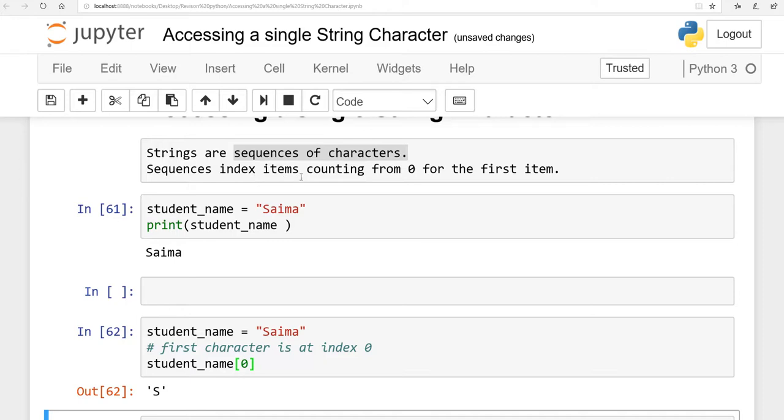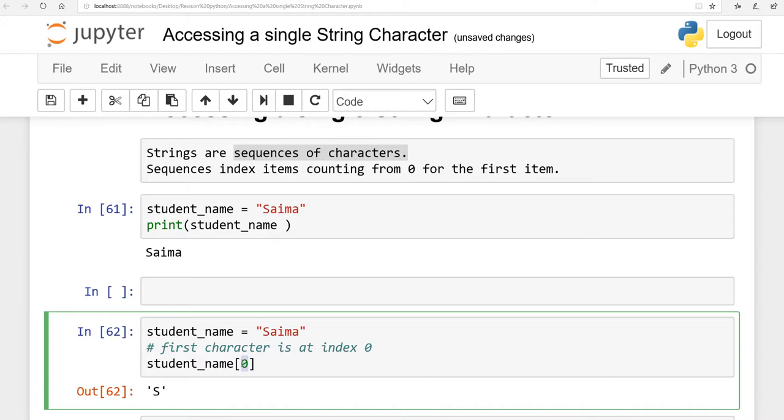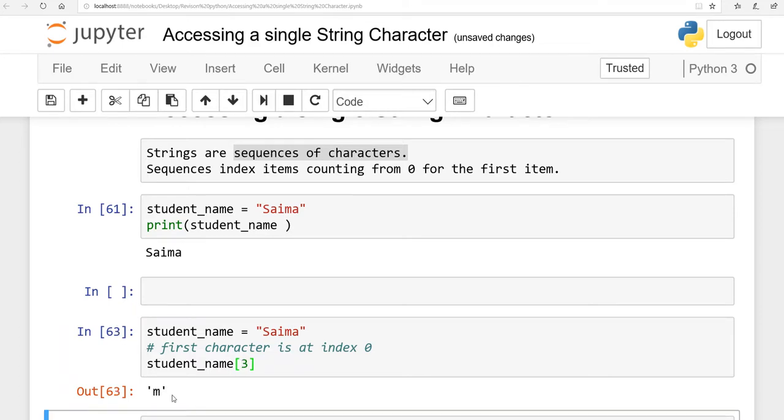So this is the second point: sequences index items counting from 0 for the first item. So see, S is the first item. Always you have to count the index from 0. 0, 1, 2, 3. Now if I want this M, right? So what will you say, okay, 1, 2, 3, 4. No, this is not in the fourth position. You have to count from 0. 0, 1, 2, 3. You have to write 3 here, and when we run this code, see, M will come up here.